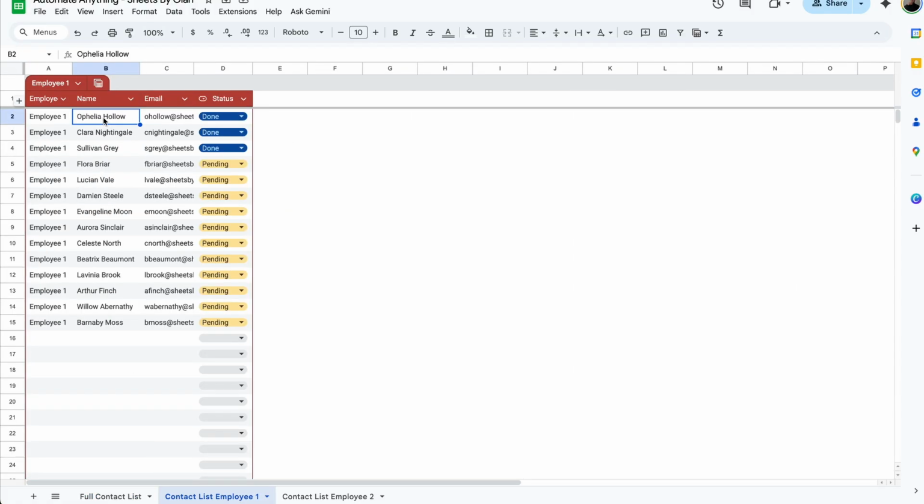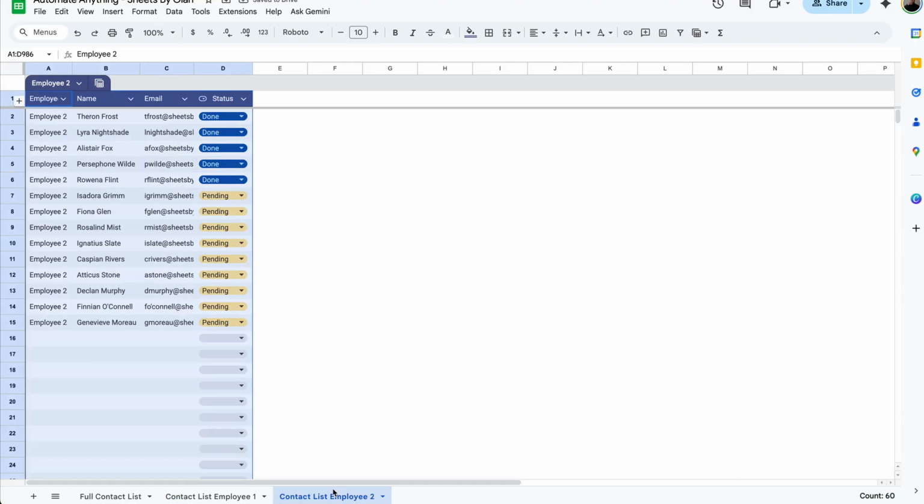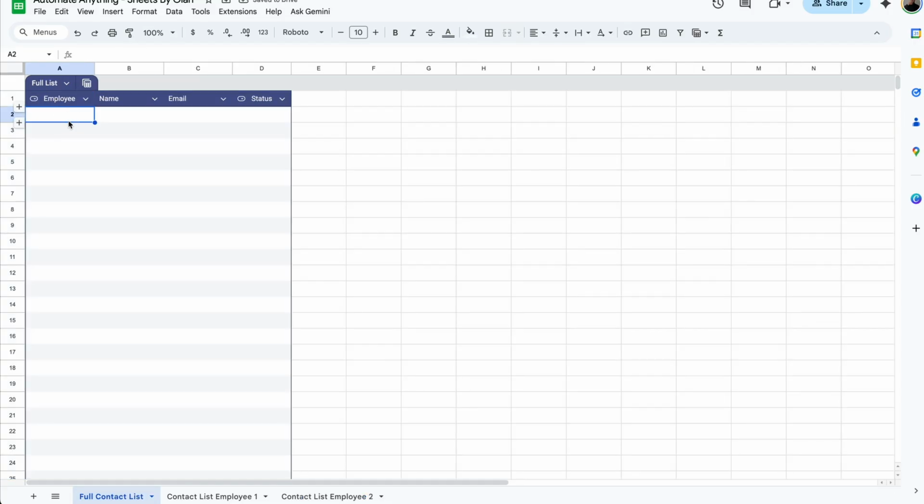So for example, we have 2 different employees, and this is a list of every single person that they need to contact. And whenever they contact them, they'll mark it as done. Same thing on list 2. Whenever it's contacted, they'll mark it as done. So the first thing we need to do is create a VSTACK formula to stack those together.